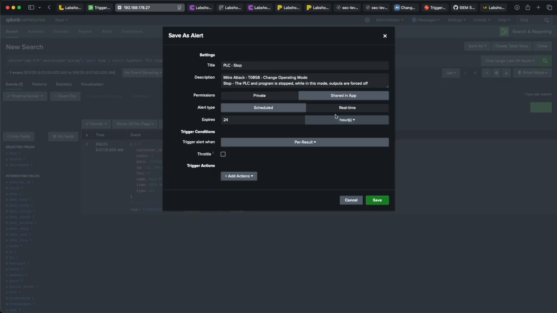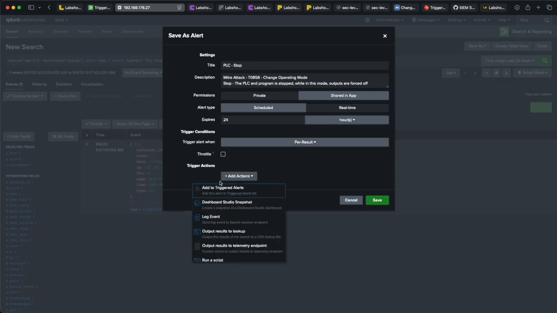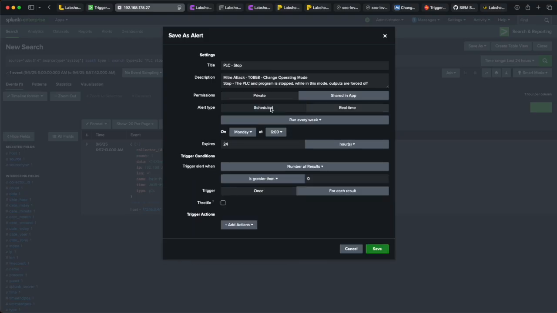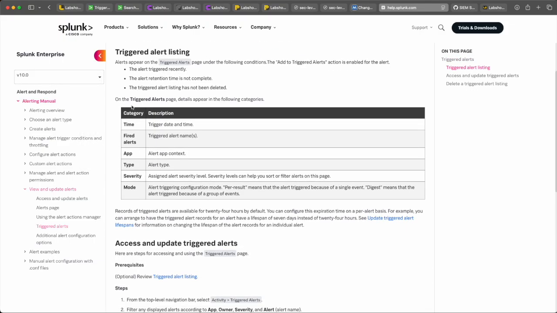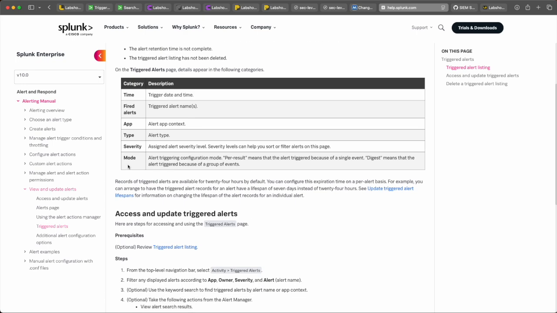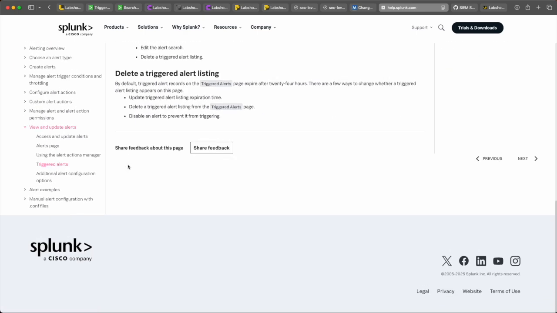We are putting one more time, real time, per result. For configurations, what is doing what, please go to the Splunk website. You can find everything about triggered alerts. Check the version of Splunk and time, fired alerts, and so on. So you can find all the information on the Splunk website. I'm not going deeper here and describing everything. So please, if you have some question, go to the Splunk website.